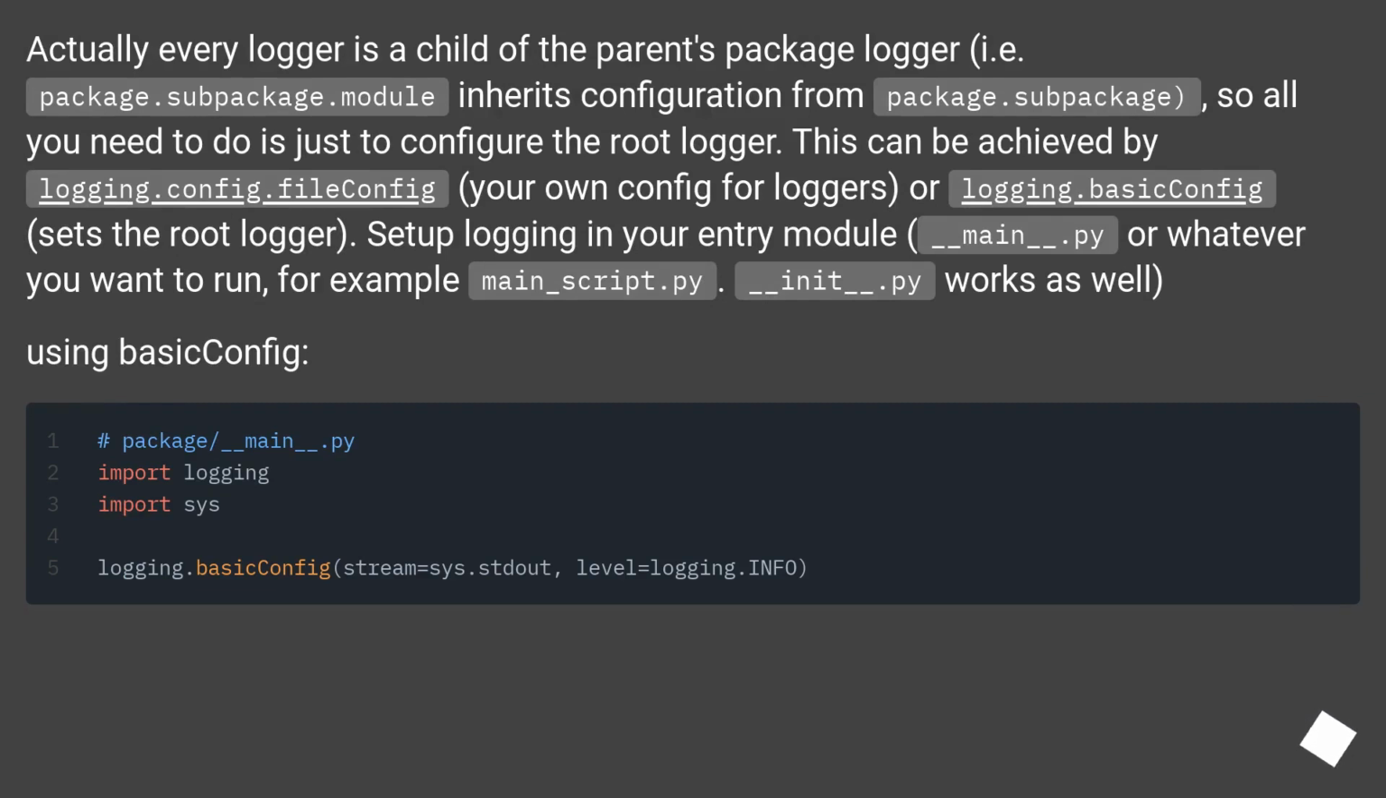Actually, every logger is a child of the parent's package logger, i.e. package.subpackage.module inherits configuration from package.subpackage, so all you need to do is just to configure the root logger. This can be achieved by logging.config.fileConfig, your own config for loggers, or logging.basicConfig, which sets the root logger.